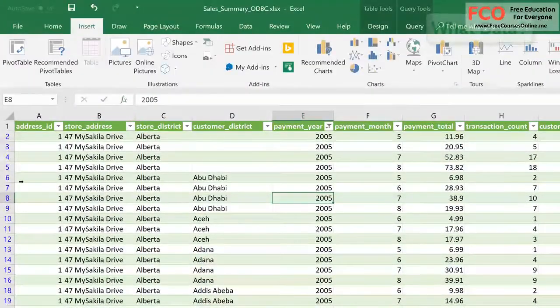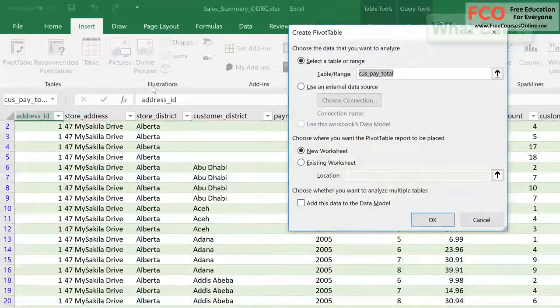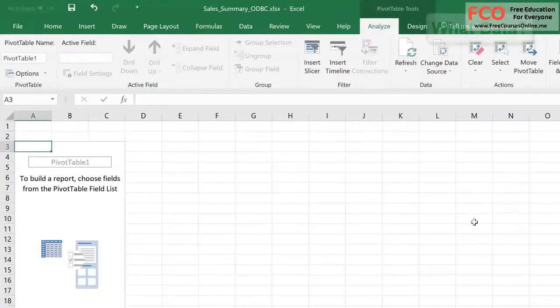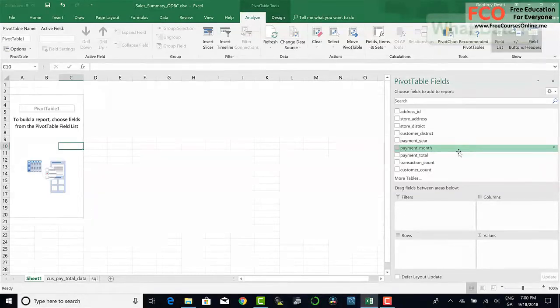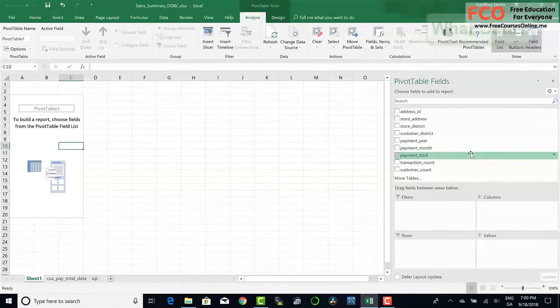Moving to the Insert menu, I can select Pivot Table, and we would like our pivot table against the full table, so this is CusPay Total, that's fine. And we'll open up our pivot table in a new worksheet. So we can go ahead and click OK. On the left here we can see our pivot table has appeared, and on the right we have our pivot table fields. From here we can start to build out our information.